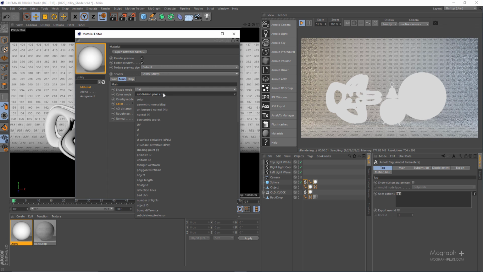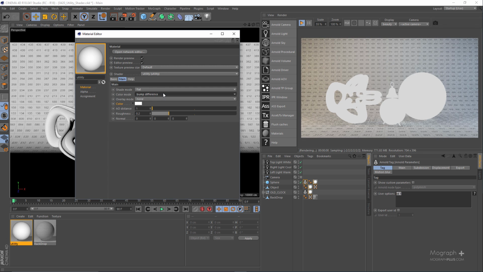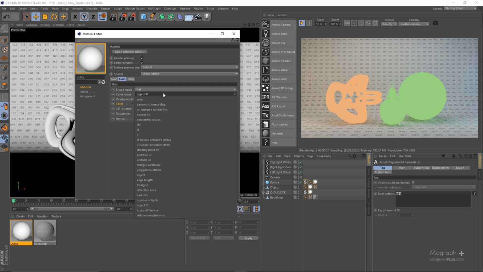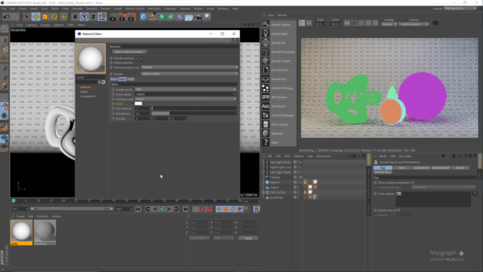So I invite you to go and read about these different color modes on the Arnold support website, but in the future lessons we are going to be using the utility shader practically a few times and show how to render out different color modes as passes to be used in compositing.